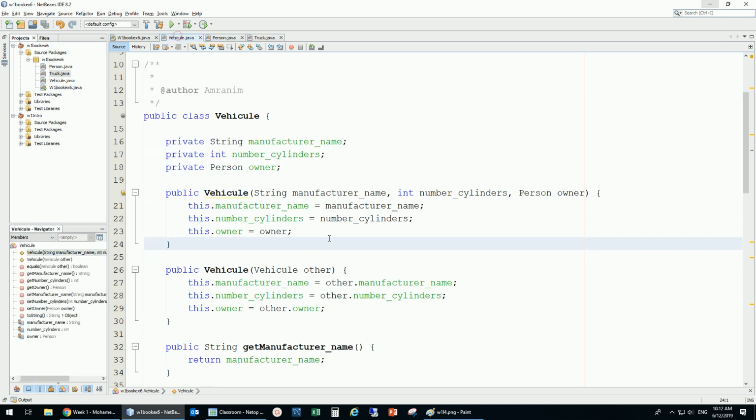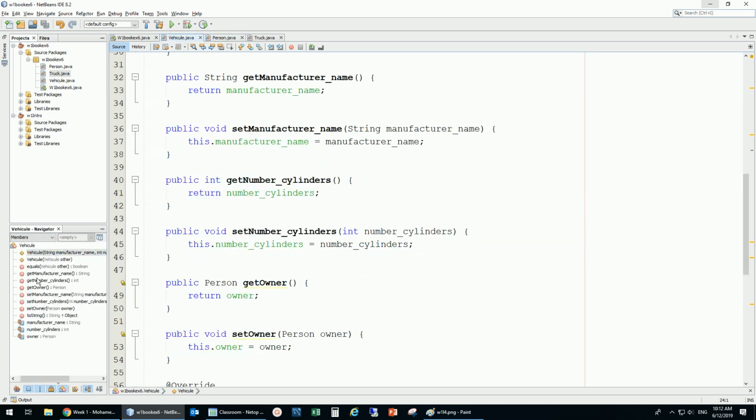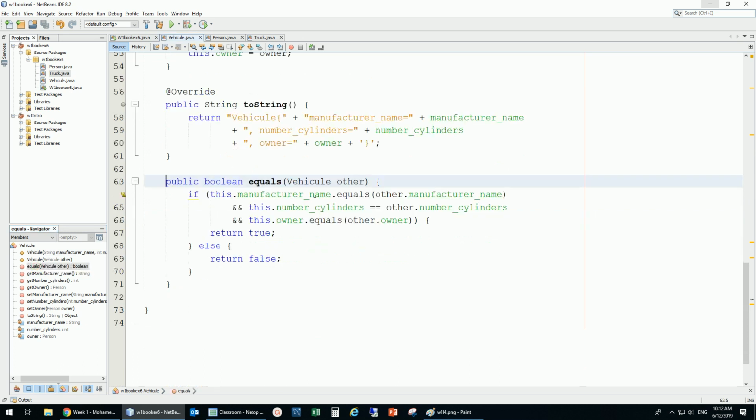Now I'd like to do the same here in this equals. Let me go and find the equals. Here it is. I'd like to convert this to, instead of being the Vehicle, to being an Object.